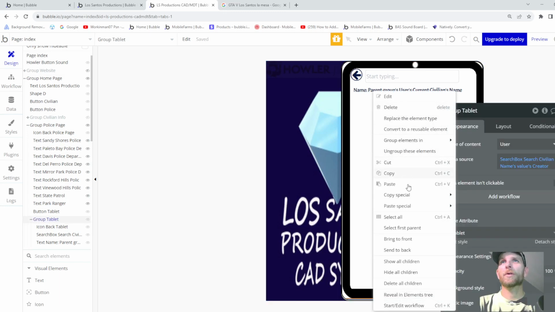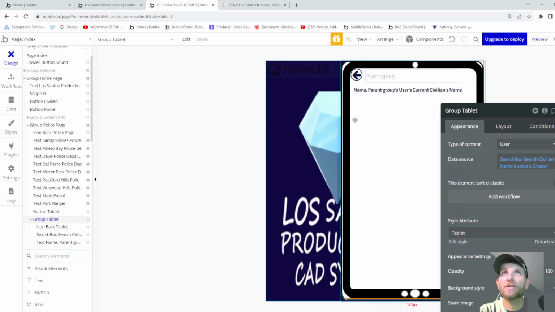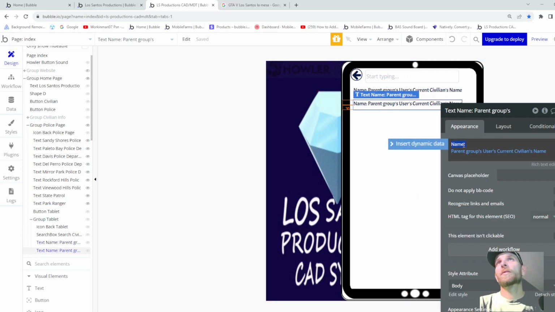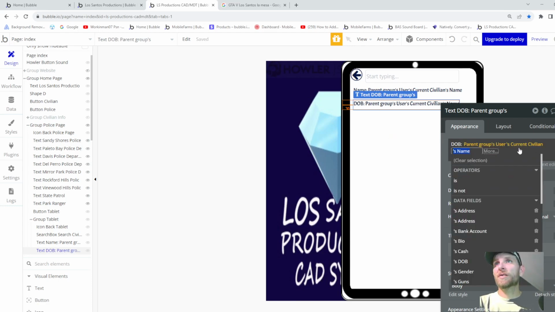But I think I would, I think I will add an image once this is all done for the Sandy Shores, or for all the police, it'll pop up an image at the top. I'll just continue for now. So we got our civilian's name, Control D. We will put date of birth, DOB. And then we will just change this to date of birth.